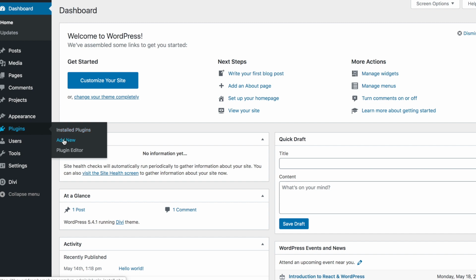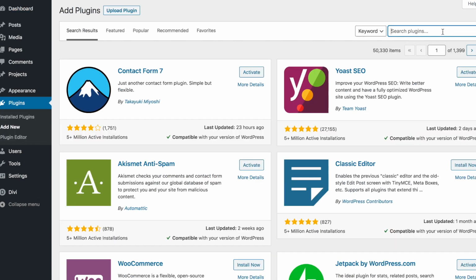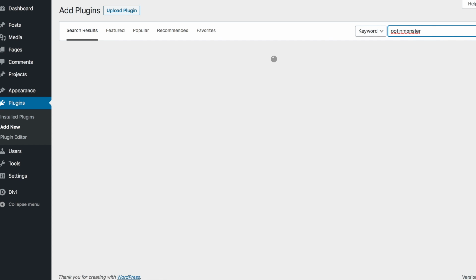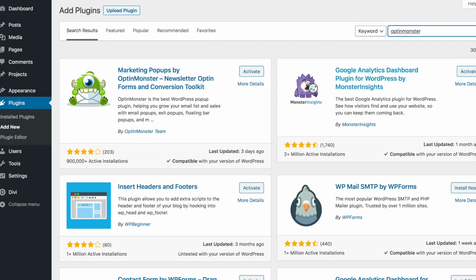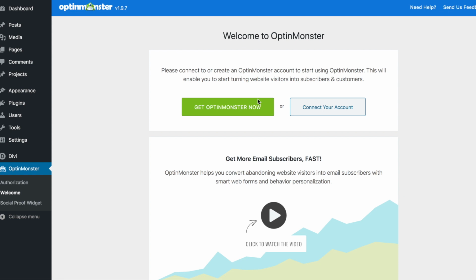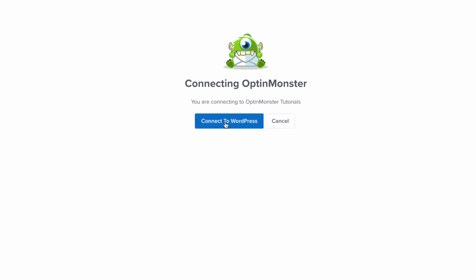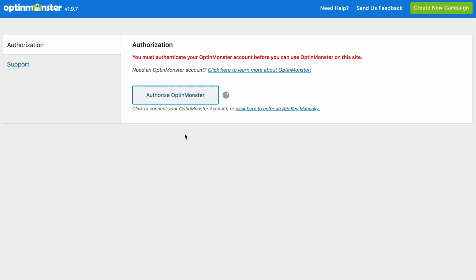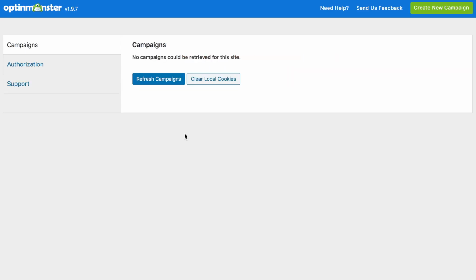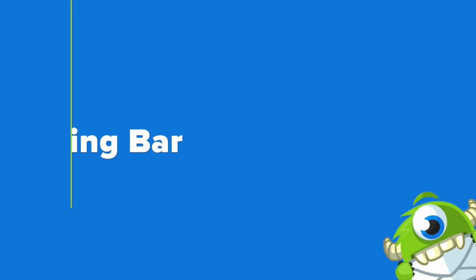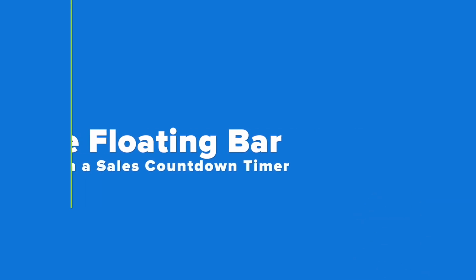Once you've purchased an OptinMonster plan, you'll need to install and activate your OptinMonster plugin in your WordPress dashboard. Click on Activate, and this will bring you to the OptinMonster welcome screen where you can connect your account. So click that, and then you'll click on Authorize OptinMonster Connect to WordPress, and that will connect to the OptinMonster account you just created.